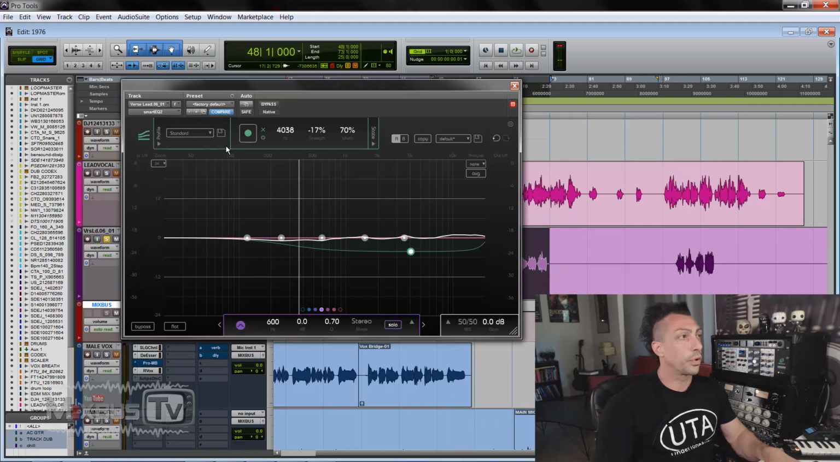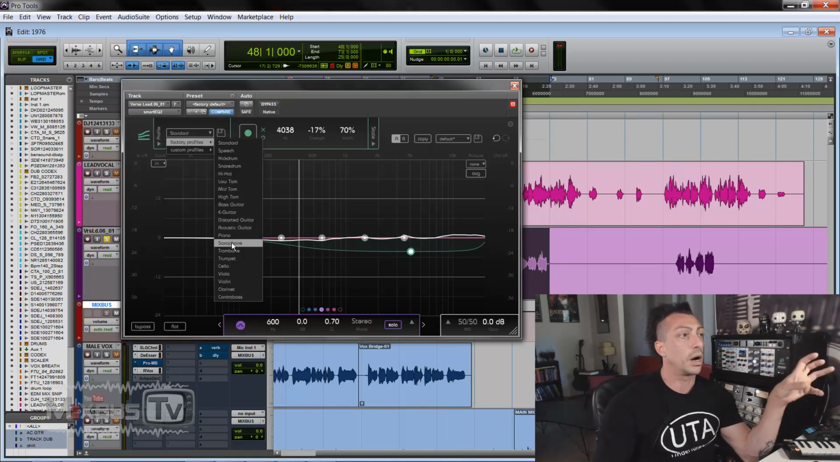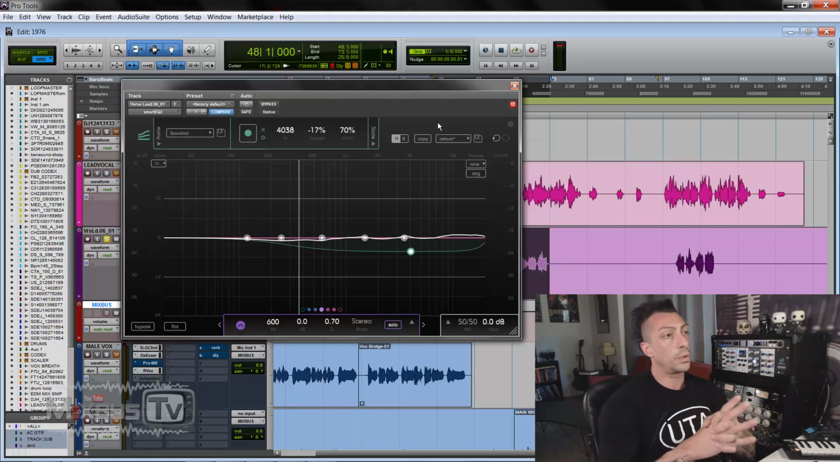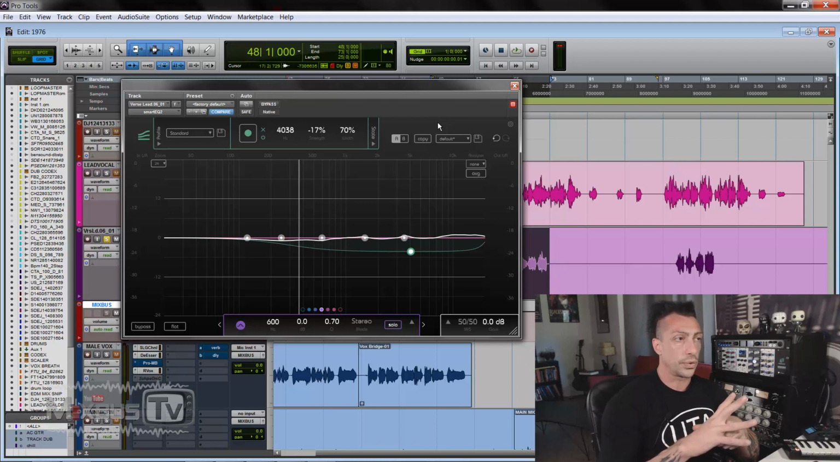And you can load profiles with this one: standard speech, bass guitar, everything. It is a good EQ for me to put as a first EQ if a track has problems. It's similar to the vocal assistant, I think it's called, on Nectar 3 by iZotope, which is great too, but this one, being a linear phase, is very natural.